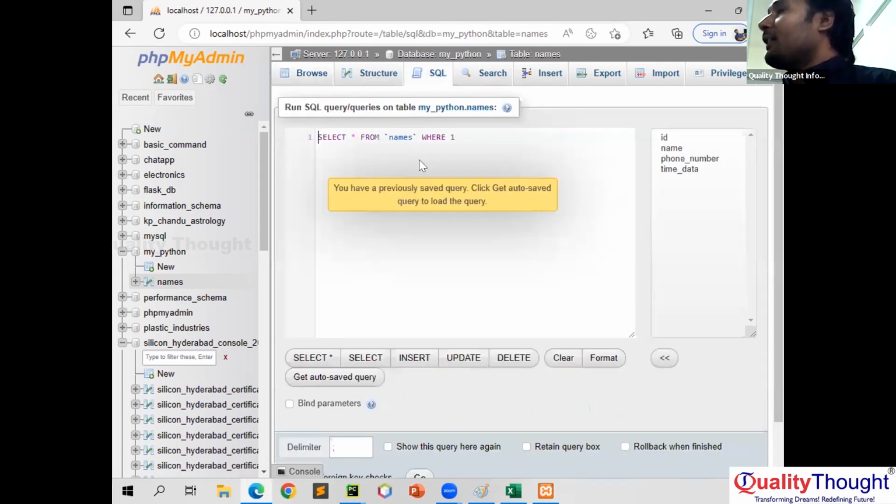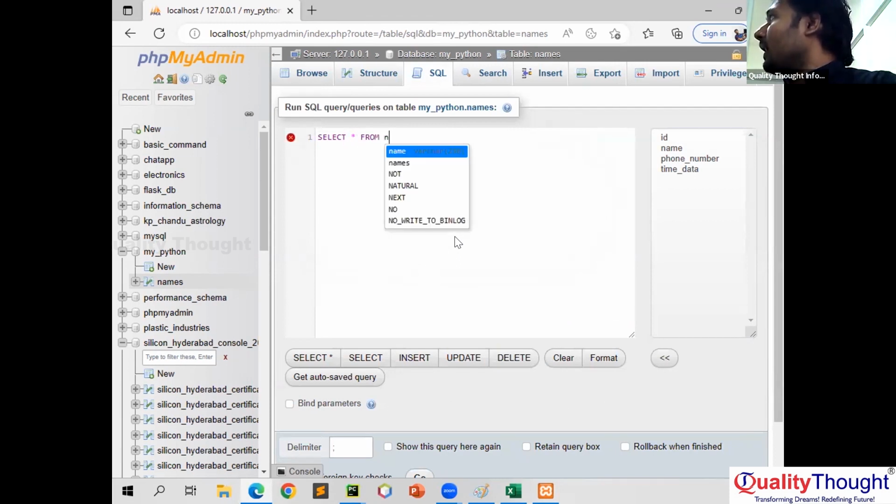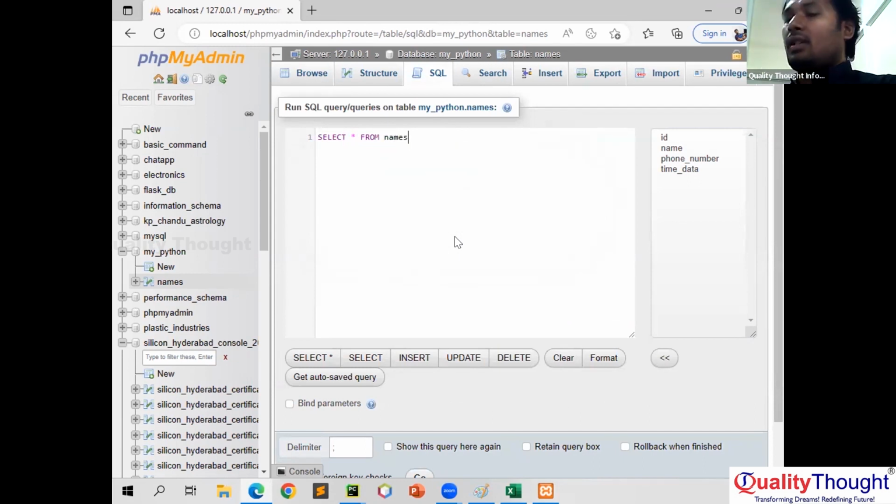Can you see here? If I want to get one particular record, I need to use select star. What does star mean? All columns. Select star from table name. What is the table name? Names. So I'm going to take it as names. Which record do I need actually, 1 or 2 or 3?